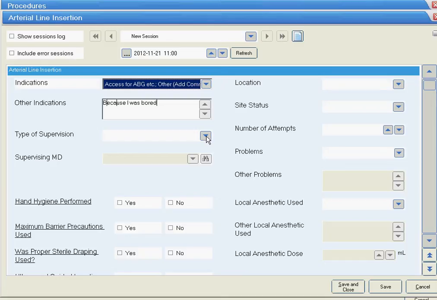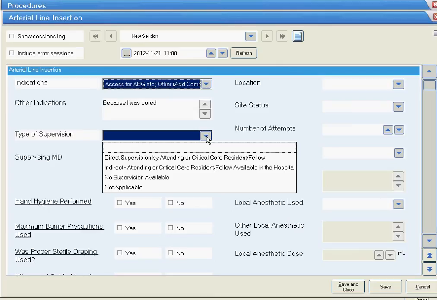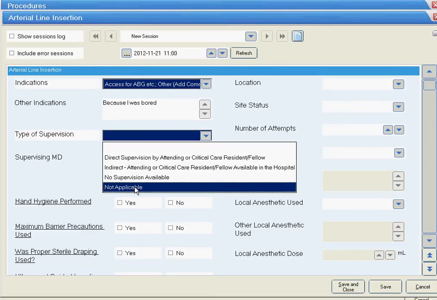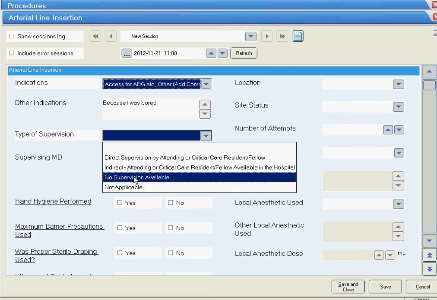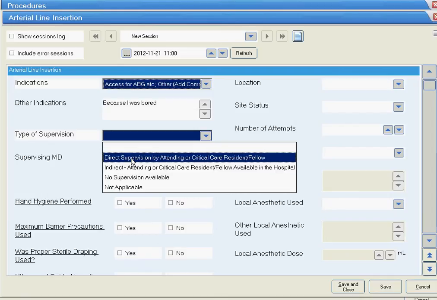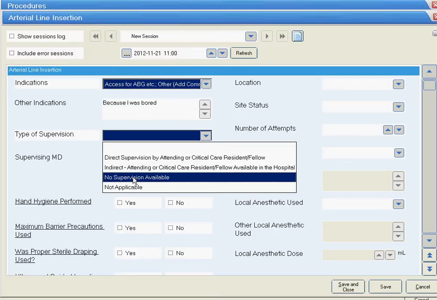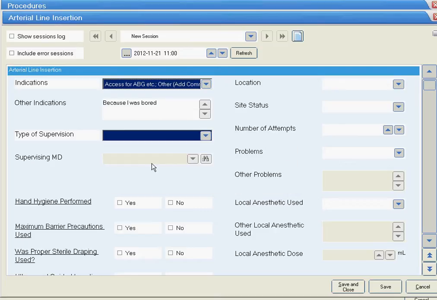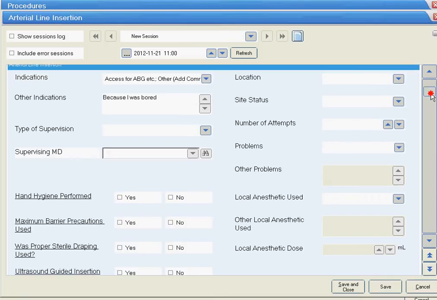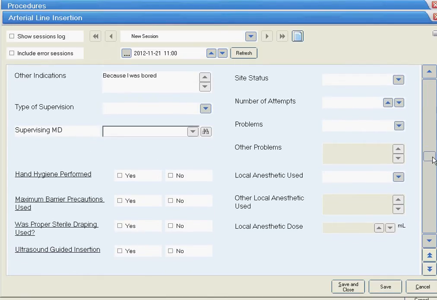Depending on whether I'm a resident performing the procedure or whether I'm the attending performing the procedure, I select the type of supervision. If I'm the attending, then it's not applicable. If I'm a resident, then I select either I was directly supervised by somebody, I was indirectly supervised insofar as somebody was around to do it, or there was no supervision available, and select that. If you select that supervision was done, then this becomes an active object and allows you to select the name of the supervising physician who is responsible for the procedure.